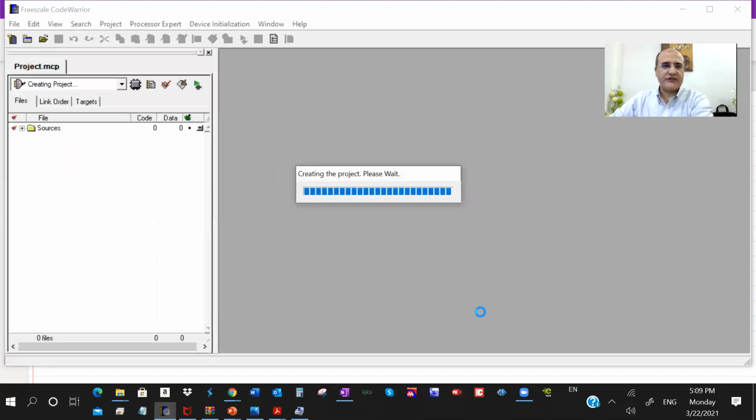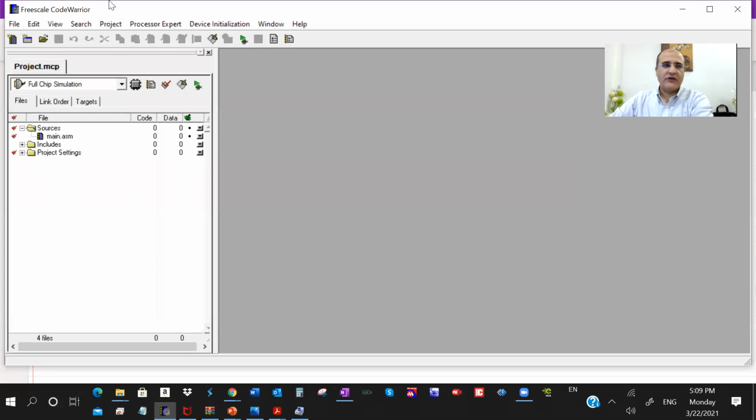And this is the first thing you get. On the left side, there is a tree showing your files. So the main.asm. .asm means assembly. This is an assembly file. If we choose the C option, we get a main.c. So then the includes. This assembly file includes the derivative. The derivative is the family member we mentioned.